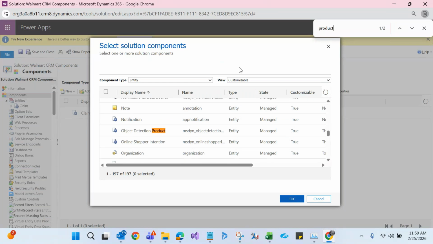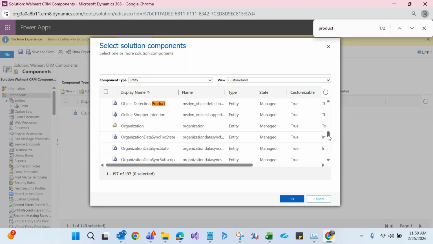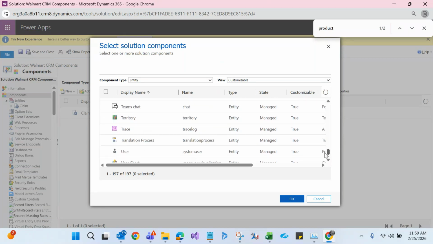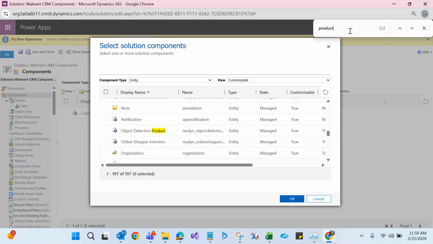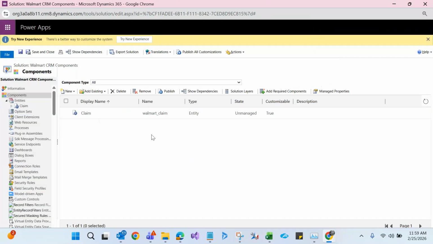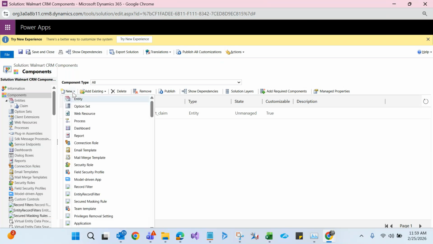Okay, looks like it is not there because I created a developer version environment. It is not there in my CRM because I created a developer version. But if you create a trial subscription based version, you can see a default product entity. In that case, you need not create another entity called product. But now I am going to create another entity called product because I do not have one. So let's click on new entity.